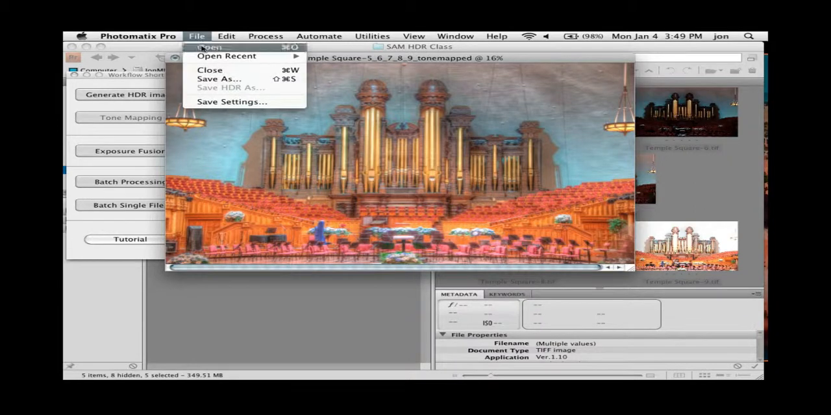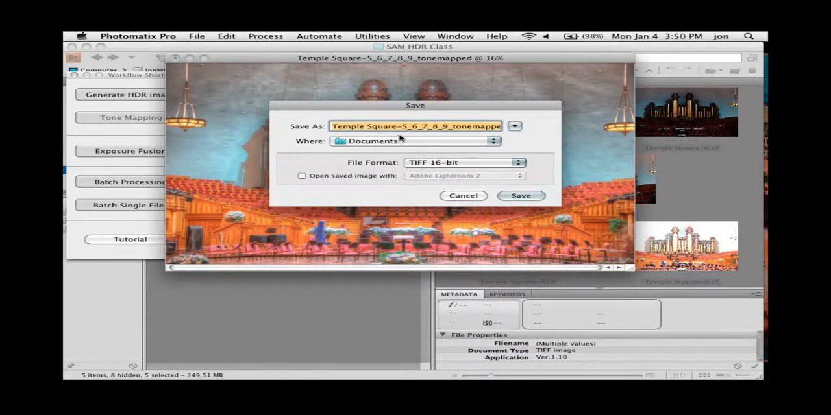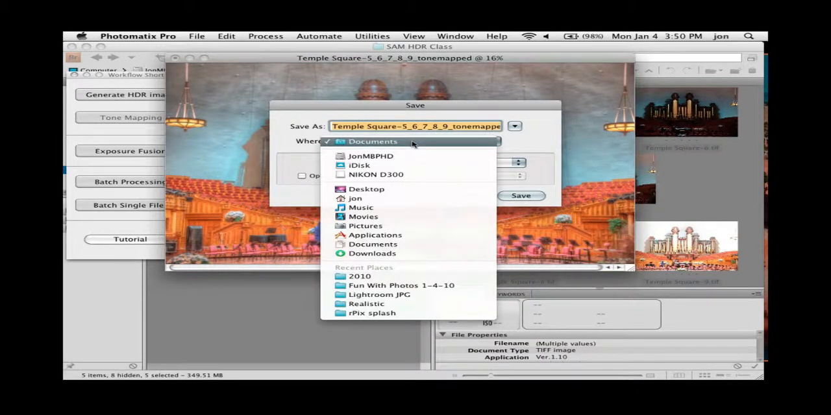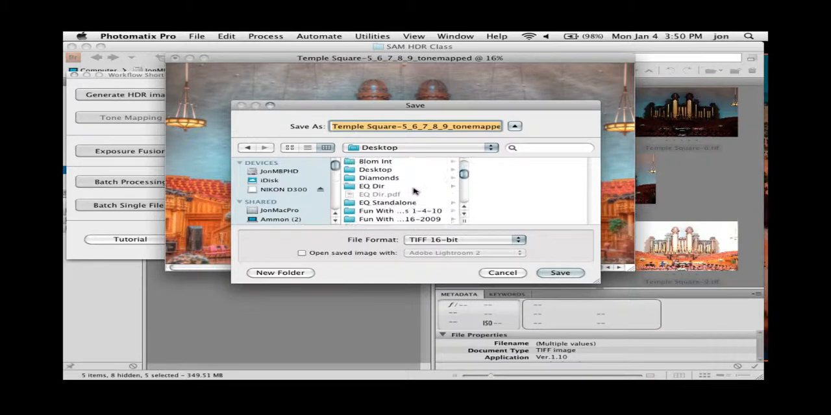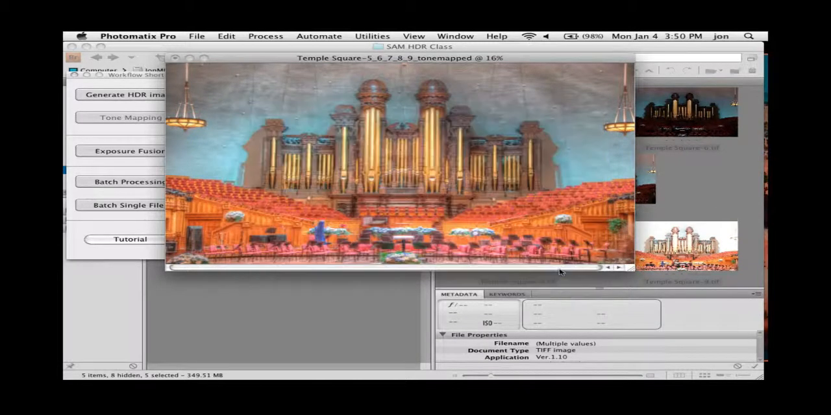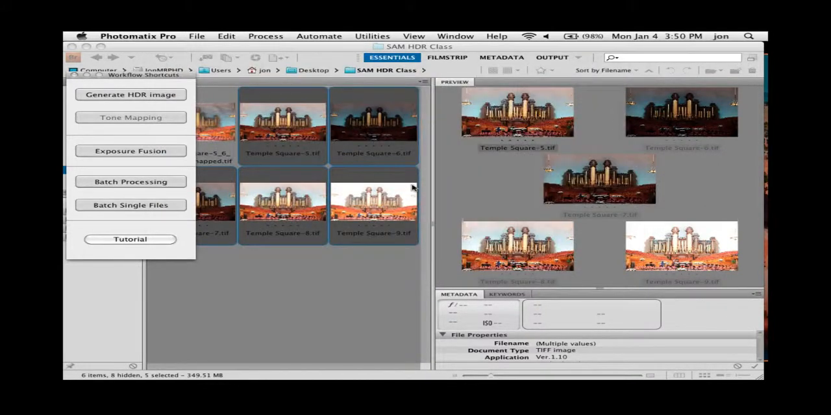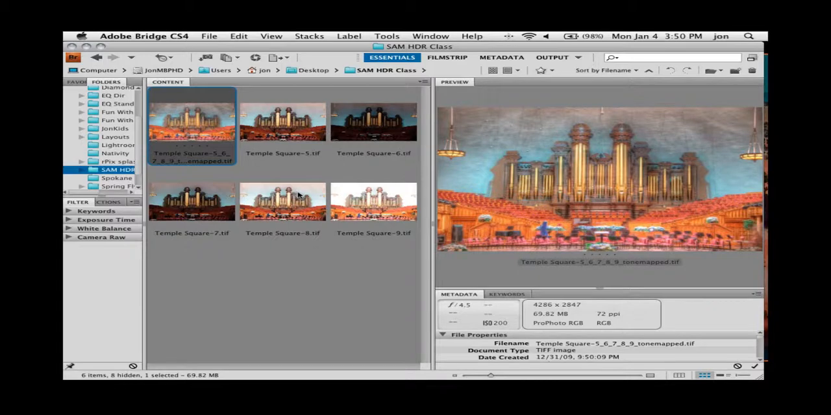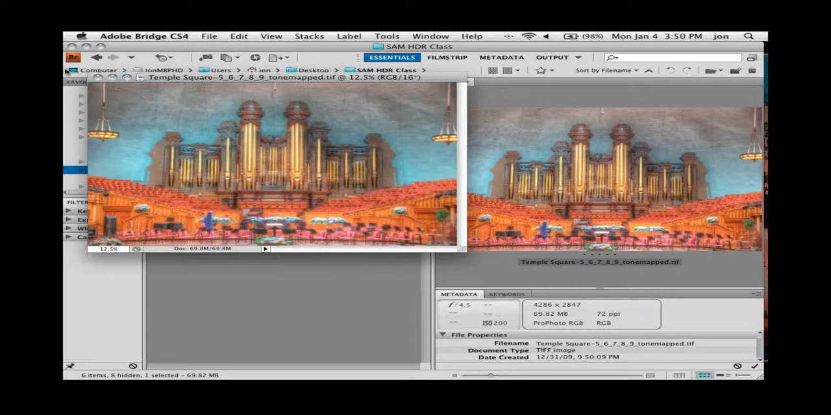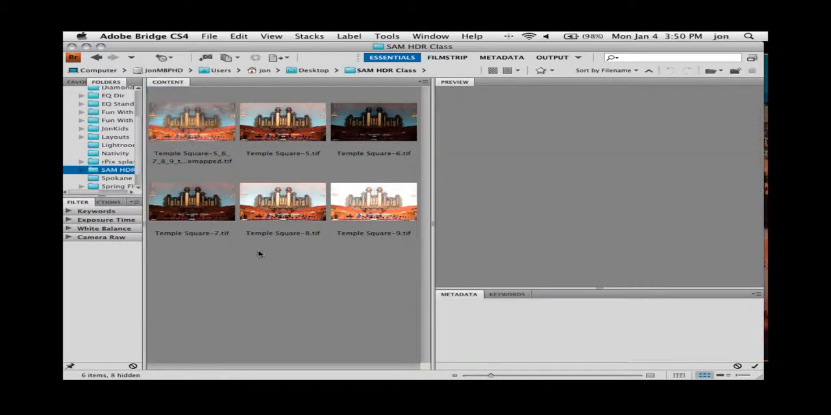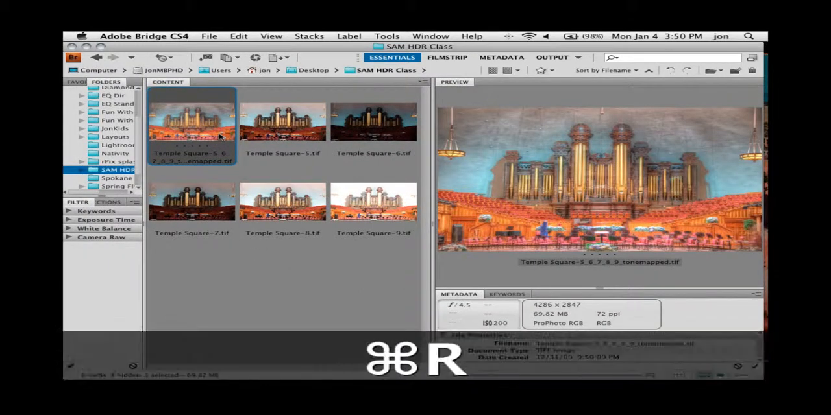Okay, so now save as. At this point, where did you save that to? Desktop? Yeah. Let's see. So now you can close that and go in here. Oh, that's not what I wanted to do. I want to open this in Camera Raw.